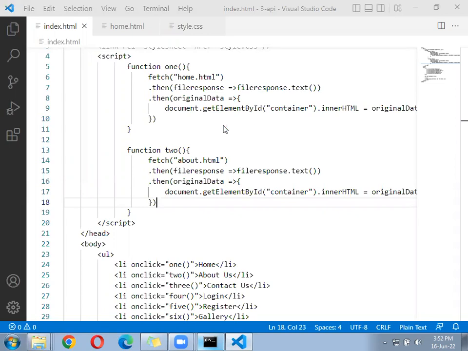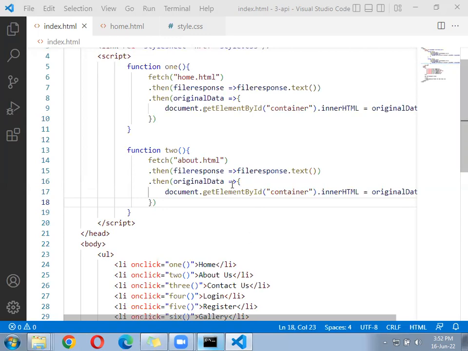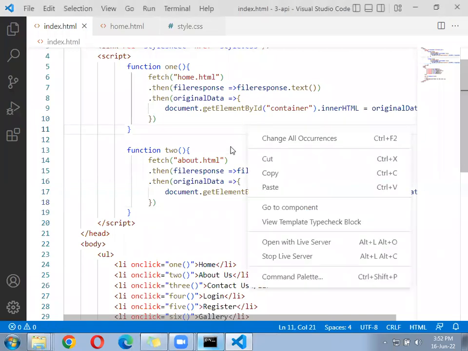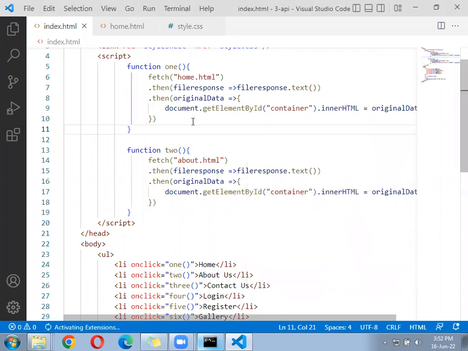After that, go to the index.html file. In the index.html file, do the right click. Now open with Live Server. Open with the Live Server. Okay.